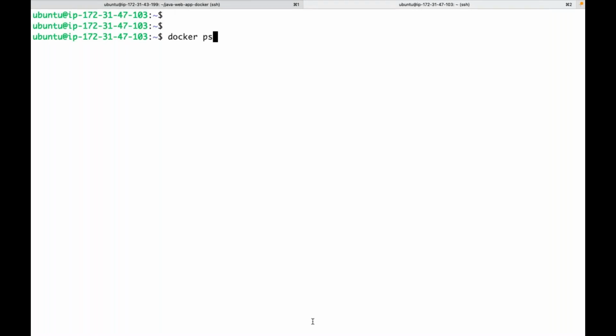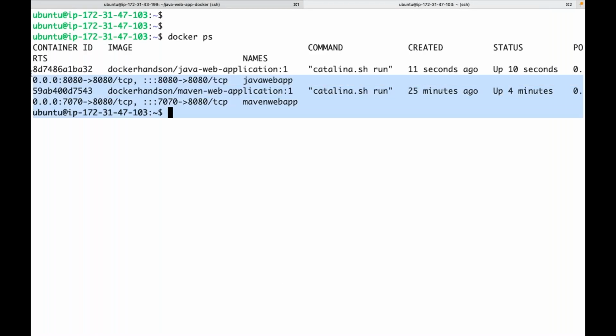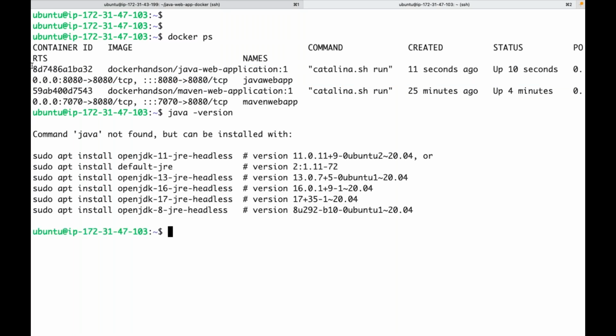Now, how many containers are running in this server? 2 containers. Now, both are isolated from each other. If something goes wrong with this application, this container, is there an impact on the other application, even though both are running in the same server? It is running on its own process, its own Java, its own Tomcat. We don't have Java installed in this machine. We don't have Tomcat running in this machine. But where exactly are Java and Tomcat? They are part of the inside of this container.